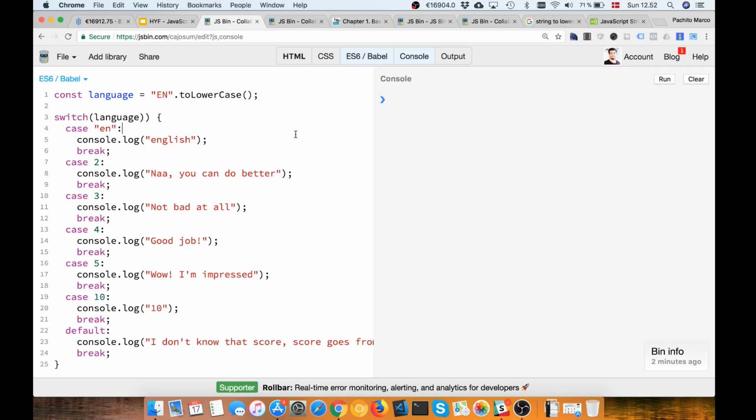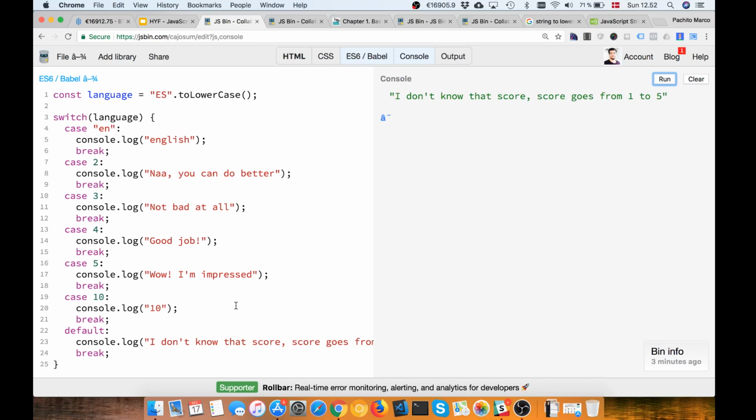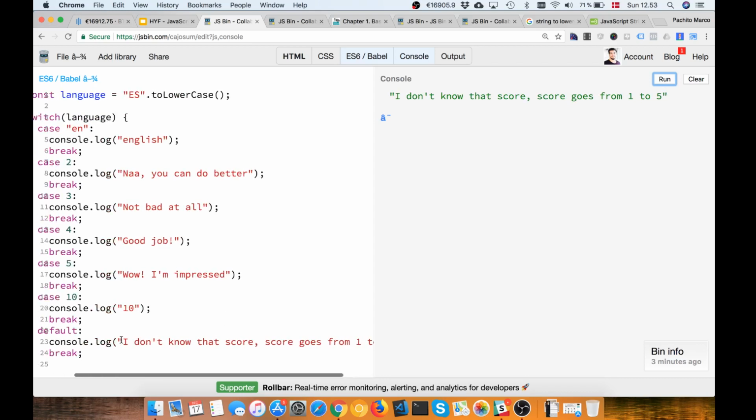What? Wait, you have an extra parenthesis after language in the switch. Oh, yes. There you go. And if I send something that is not here, it doesn't know it.